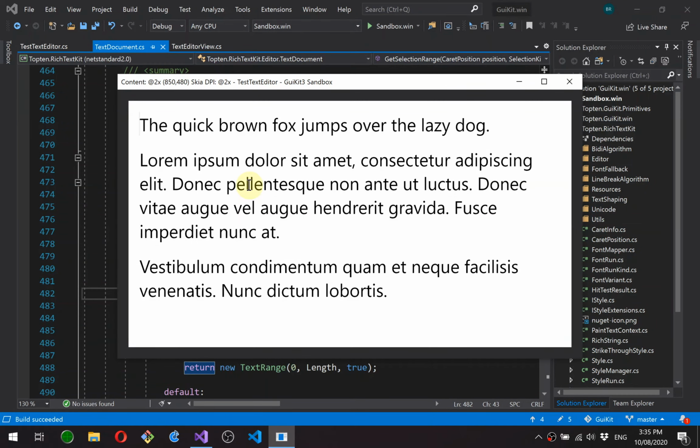Hi guys, this is another video about building a rich text editor in C#, and today we're going to be looking at mouse selection. In a previous video I got it to the point where we could click and drag to select a range of text. However, there's a couple of other mouse interactions that we need to implement to call that complete.